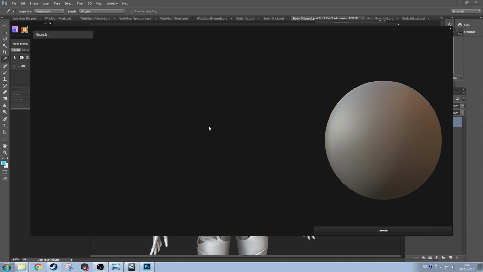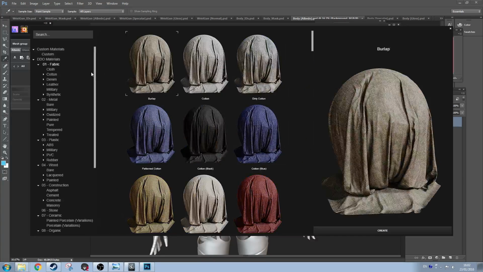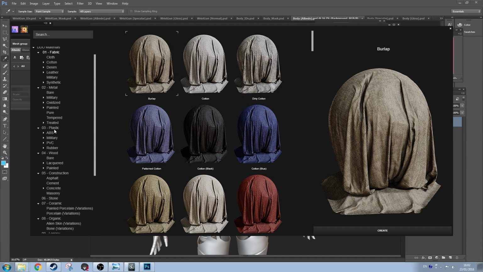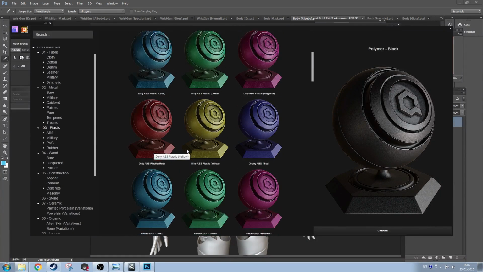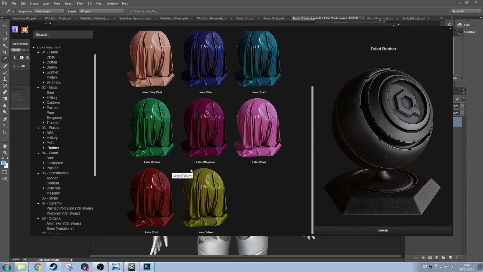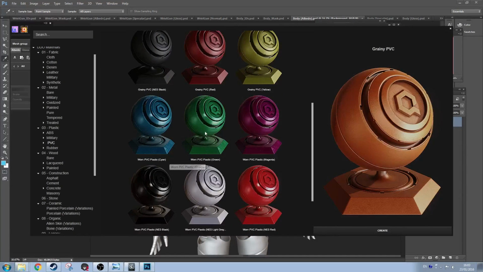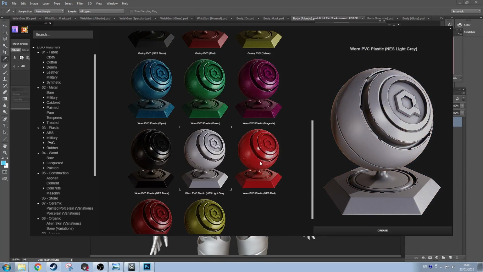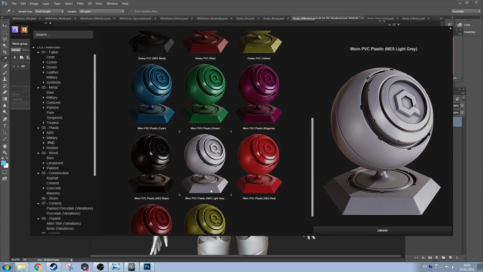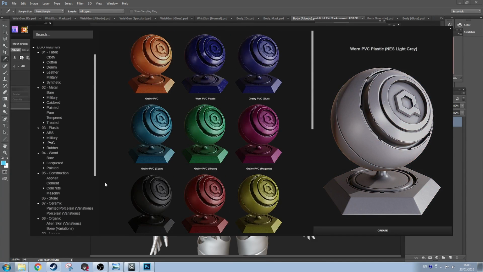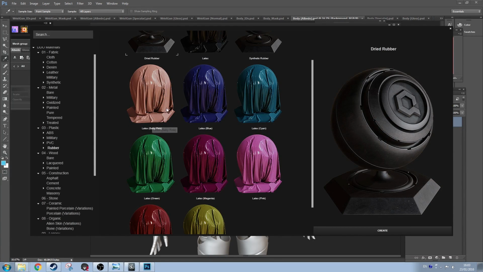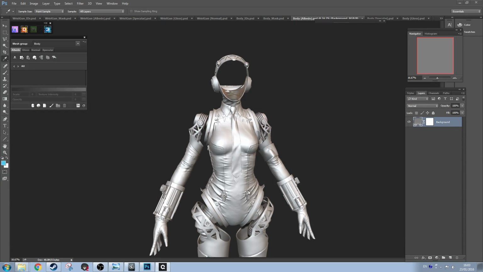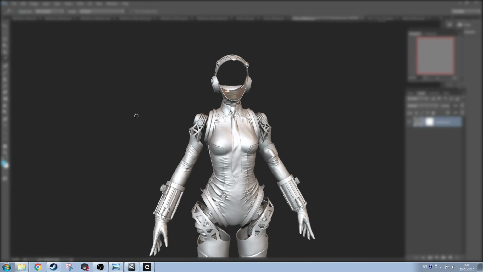So I'm just going to go ahead and create a smart material as an example. For the main part of the body, which is the suit, I want kind of a latex plastic type material. So I'm going to go ahead and select one of the PVC or latex presets. I'll just pick one, no matter what colour really, and then I can adjust the albedo to whatever I want.